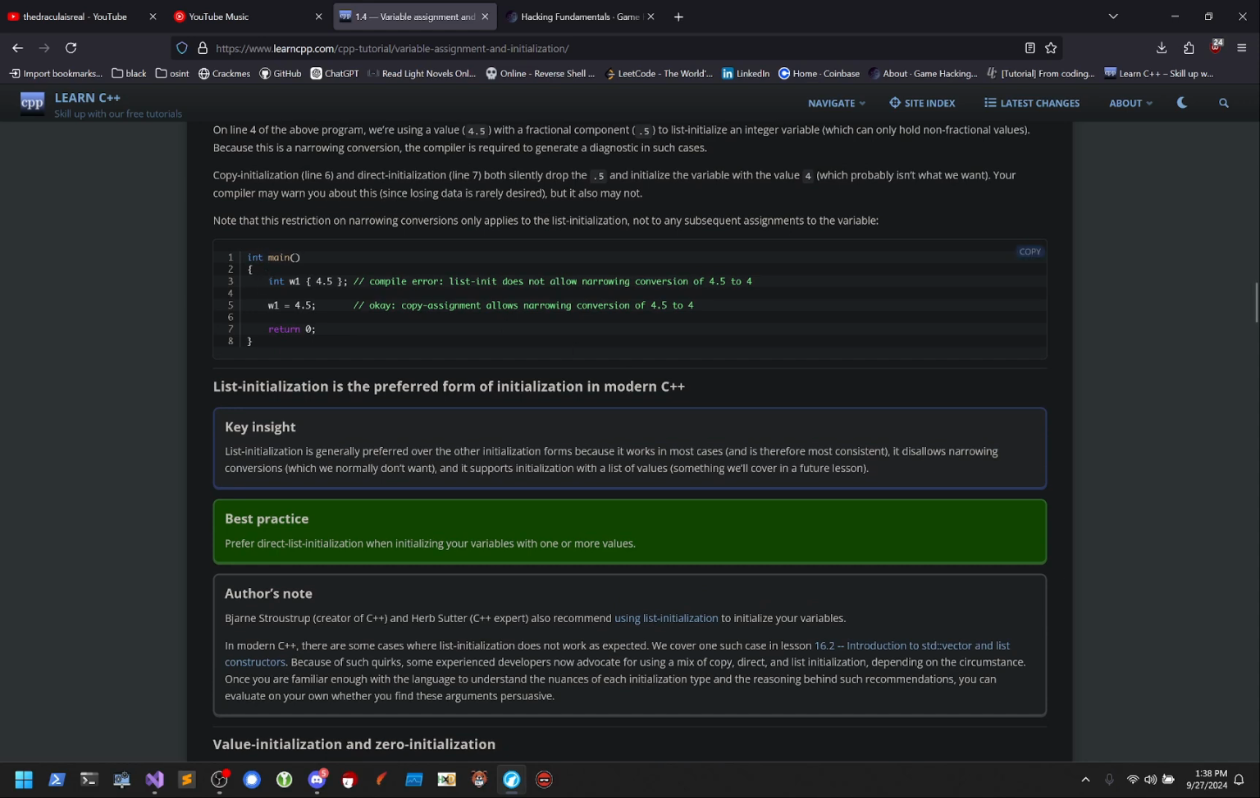Oh, because list initialization does not allow us to lose data, does it? Interesting.